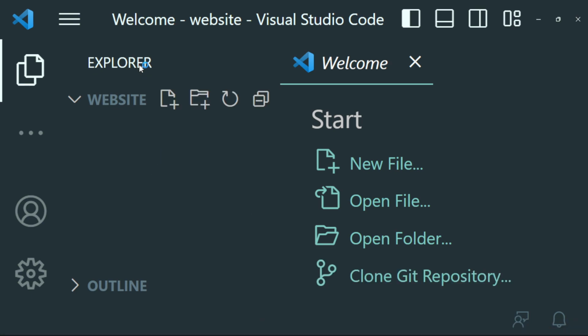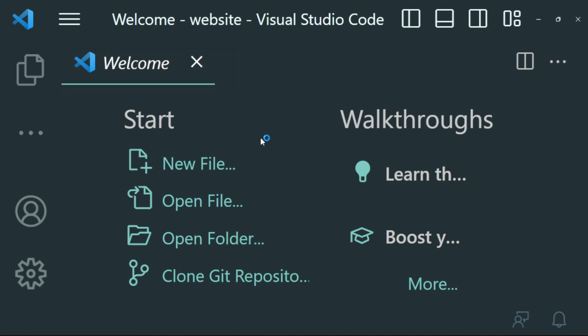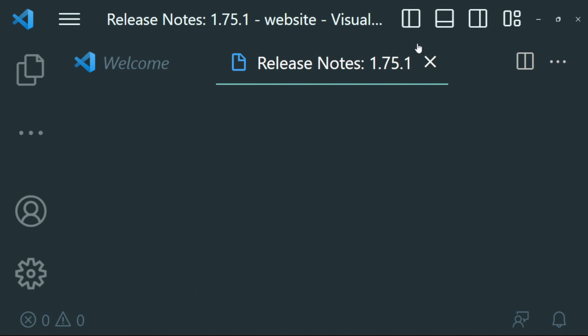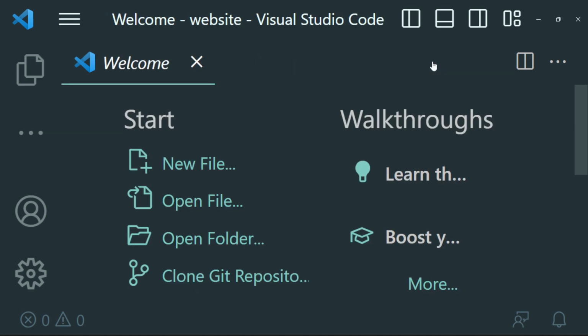We'll launch Visual Studio Code. For the first time you are going to see this over here. Visual Studio Code is now updating. On the start page we have New File, Open File, Open Folder, and Clone Git Repository. We are going to learn how you can clone a project from Git into this application, but not in this video.